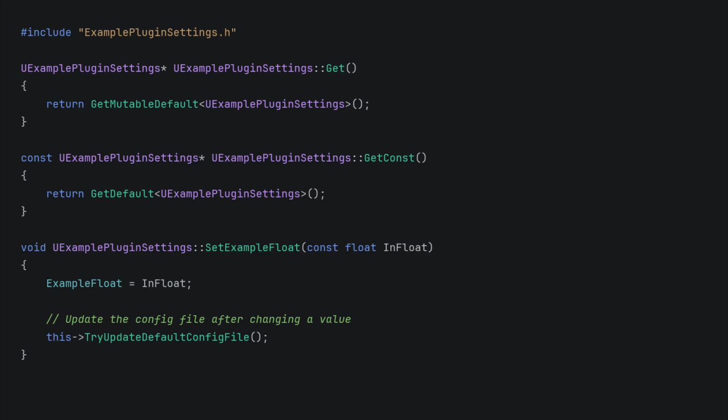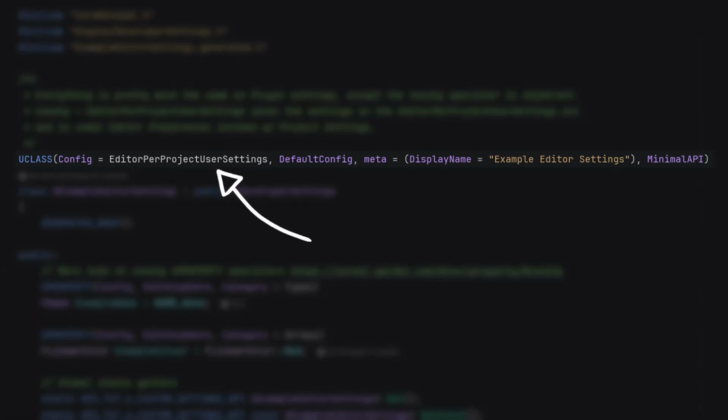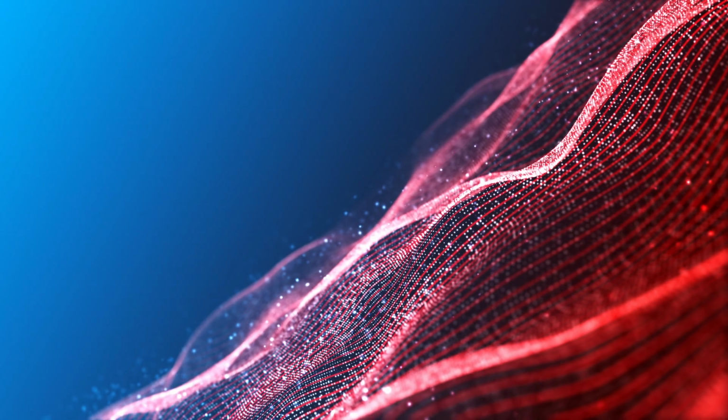Pretty straightforward. And then to specify something to be put into the editor preferences, so if it was custom UI colors, for example, all you have to do is change the UCLASS config value to EditorPerProjectUserSettings. And that's pretty much it.